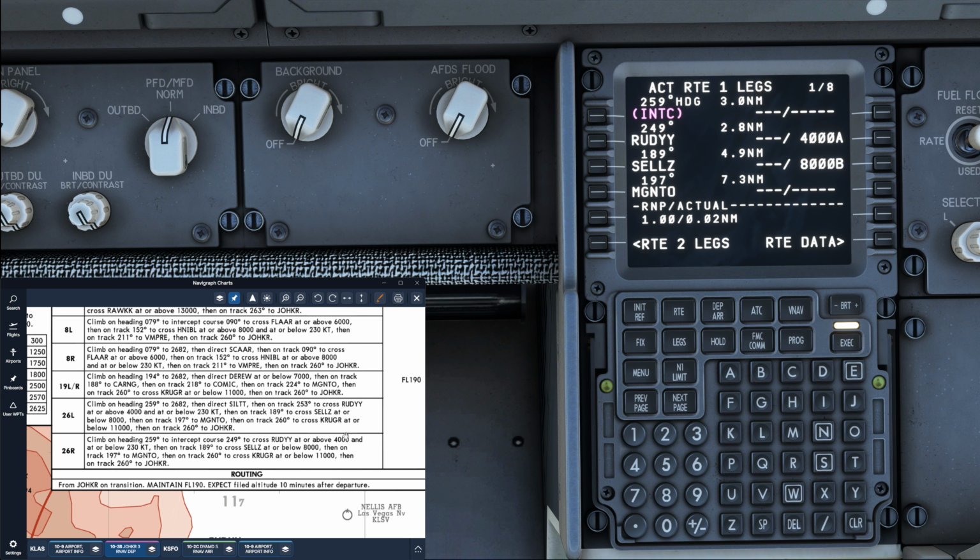Cross Rudy at or above 4000, which we have on the right hand side there, and at or below 230 knots. And look at that, the 230 knot restriction is actually missing. So let's go ahead and enter that manually. That's 230B, and then you can enter that on the waypoint over here.